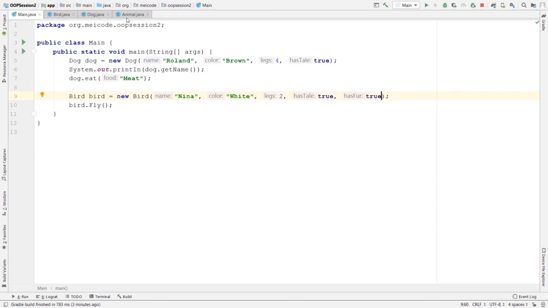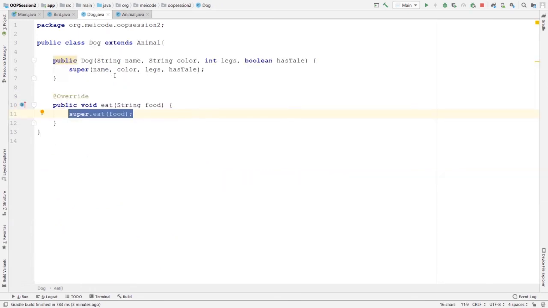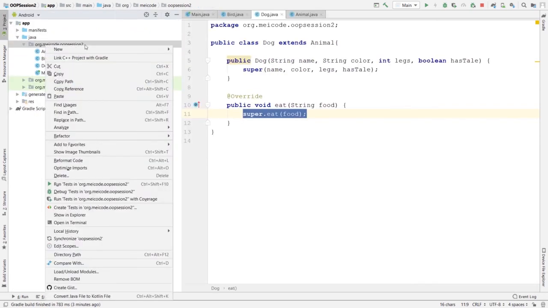This way of creating a parent class like this animal and later on extend different objects from that parent class and setting and customizing different behaviors and features is called inheritance in Java. You can inherit another class from this dog class. Let's create another object.